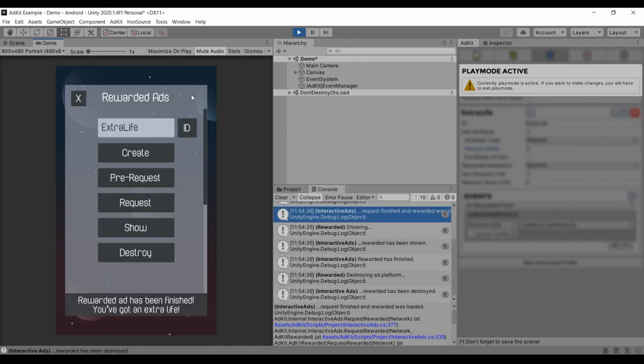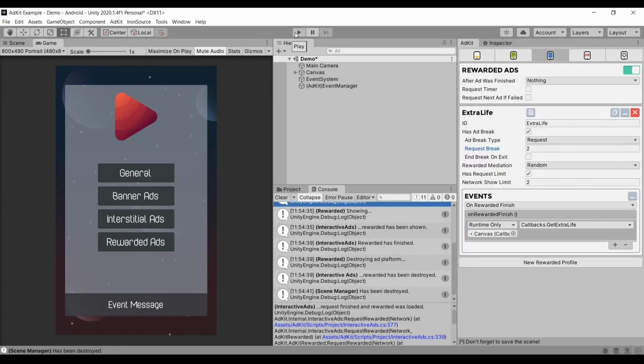Great, so that's it for this video. Now we have all the basic understanding of how the AdKit plugin works and what functions it provides. In the following videos, we're going to explore different policies that might need to be implemented when working with ads.